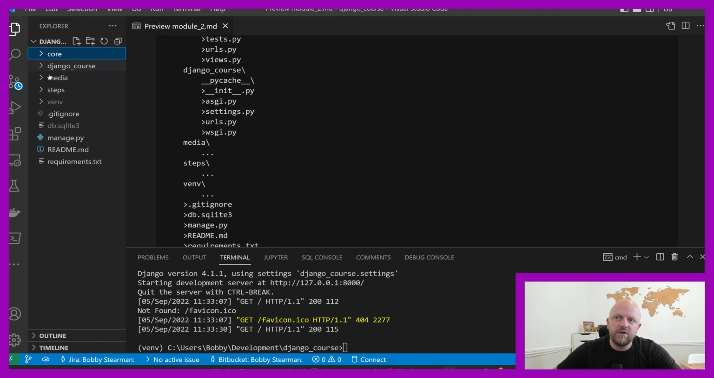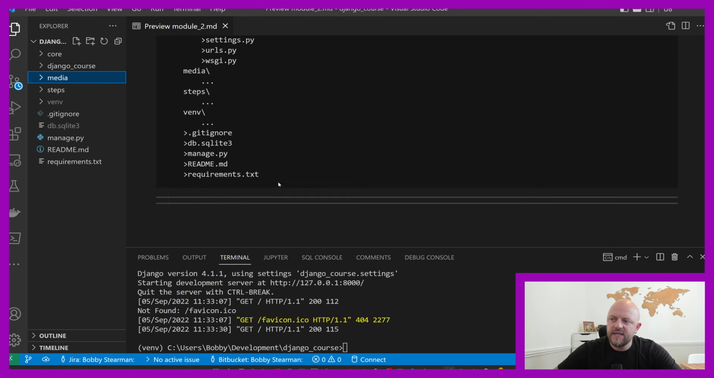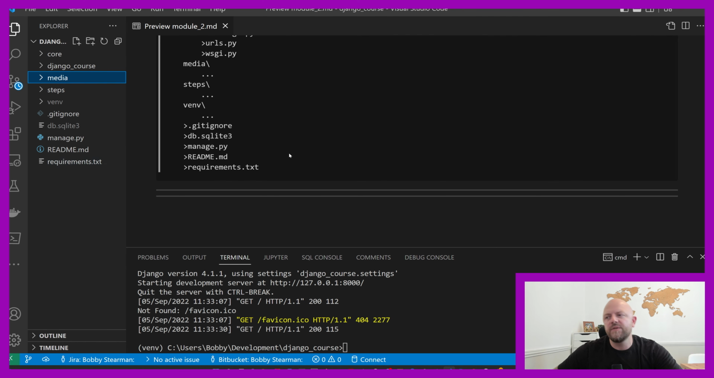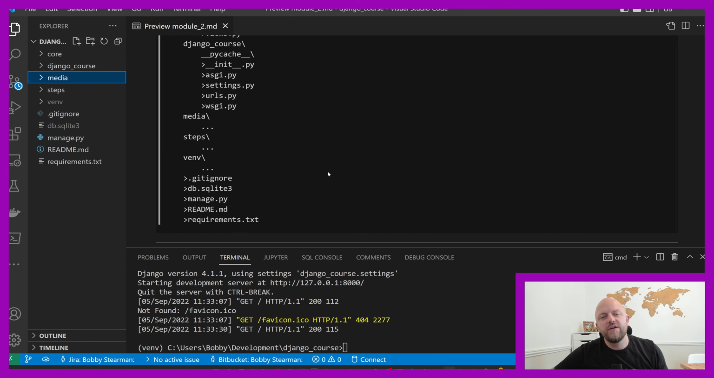Let me close that down. So you've got Django course, media, static, VE and V. And then you've got some bits and pieces, including requirements at the bottom here. So if you haven't got that configuration on your machine and it's not working, just go back and retrace your steps in this module and just make sure we're on the same page. Make sure you're doing exactly what I'm doing and then run that server again. You'll be all good to go, okay?